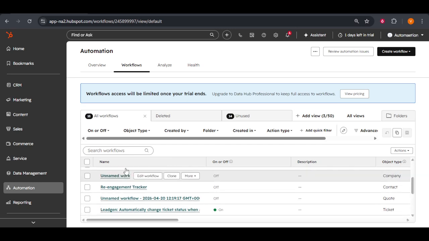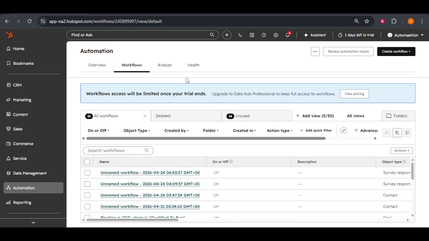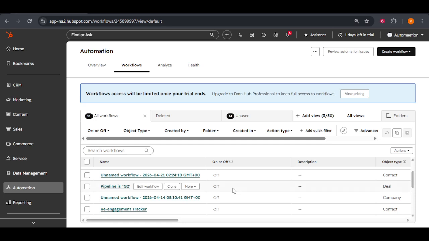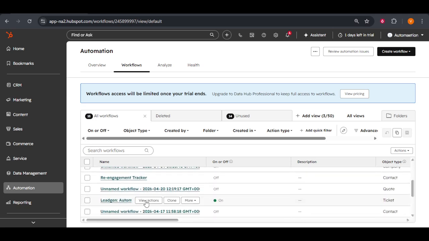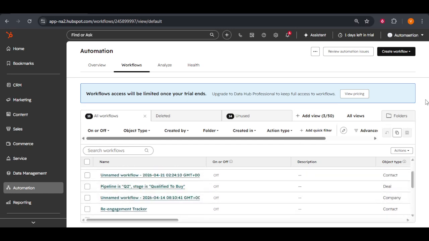Workflows in HubSpot allow you to create a series of automated actions that your contacts can go through. They are essential for tasks such as lead nurturing, email marketing, and internal processes. Once you're in the workflow section, you'll see a list of existing workflows if you have any set up. To create a new one, you simply click on the Create Workflow button.